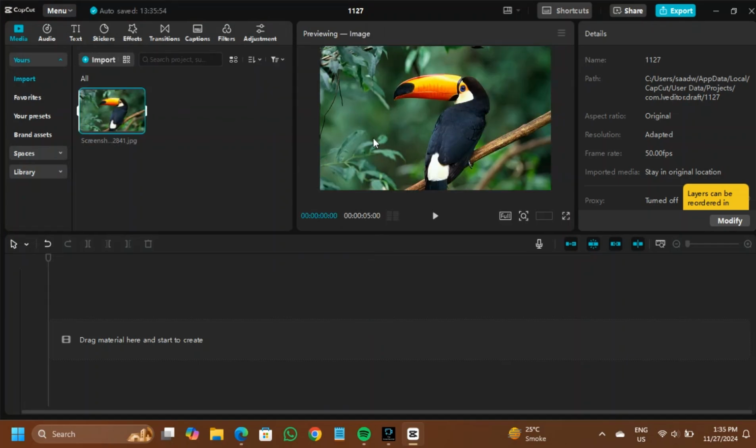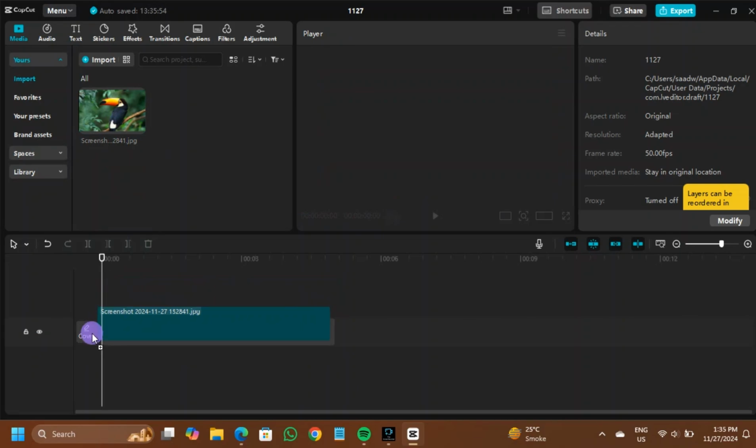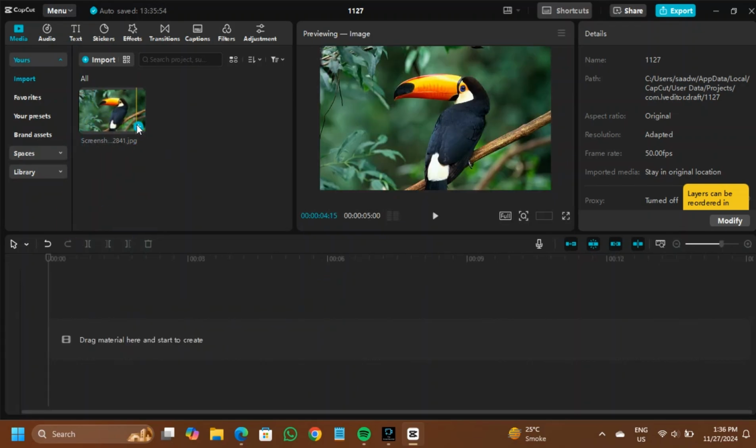Step 2. Add your file to the timeline. Drag your file to the timeline or click the green plus icon to add it.